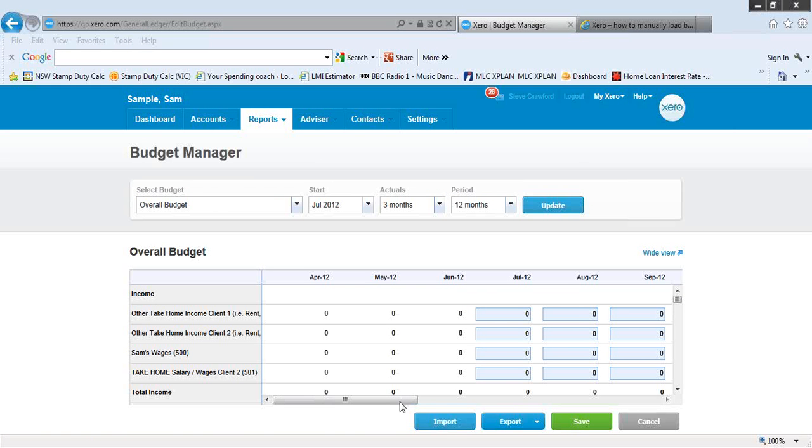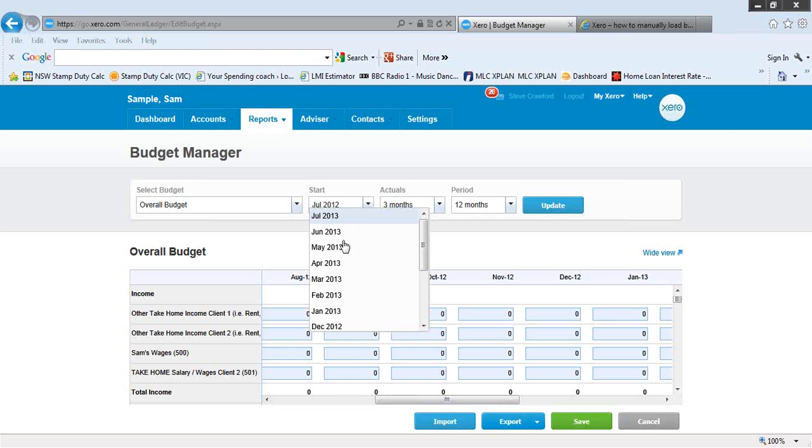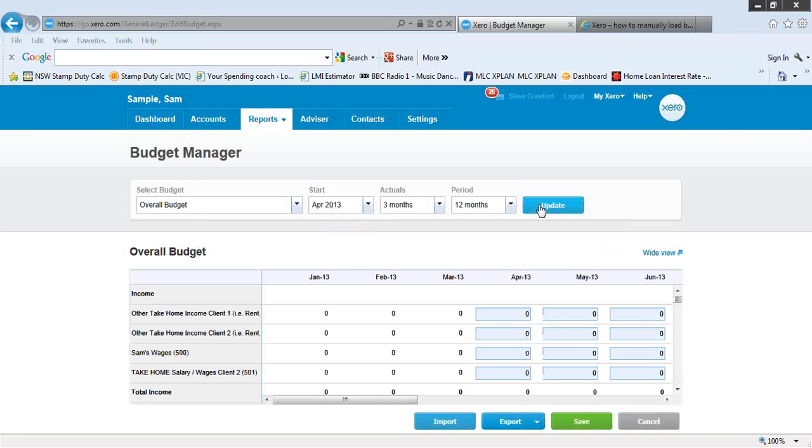So here you can see it brings up all the clients' spending categories with some dates. Now it'll start with overall budget. What you want to do is go to the month that you're actually starting. Now for Sam's sample, let's just say we're going to do it from April 2013. And click update, and it opens up these blue boxes.